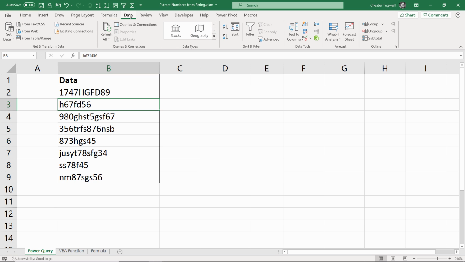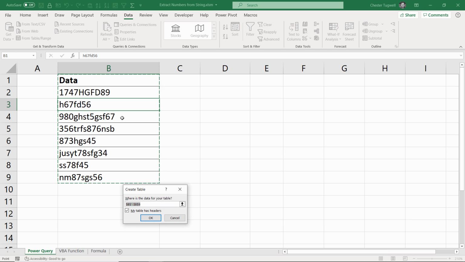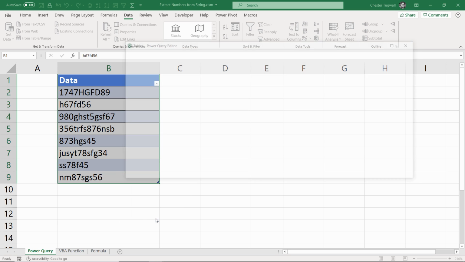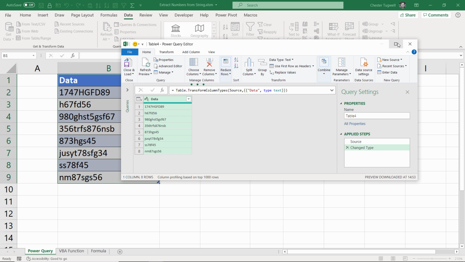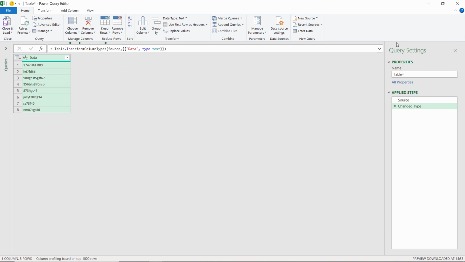And I'm going to the Data tab on my ribbon, and I'm basing my query on a table or range. I click on this button here. Then I just need to confirm down here, my table already has a header, and that is the range of cells that I want to include in my query. So I click on OK. So this opens the Power Query editor.